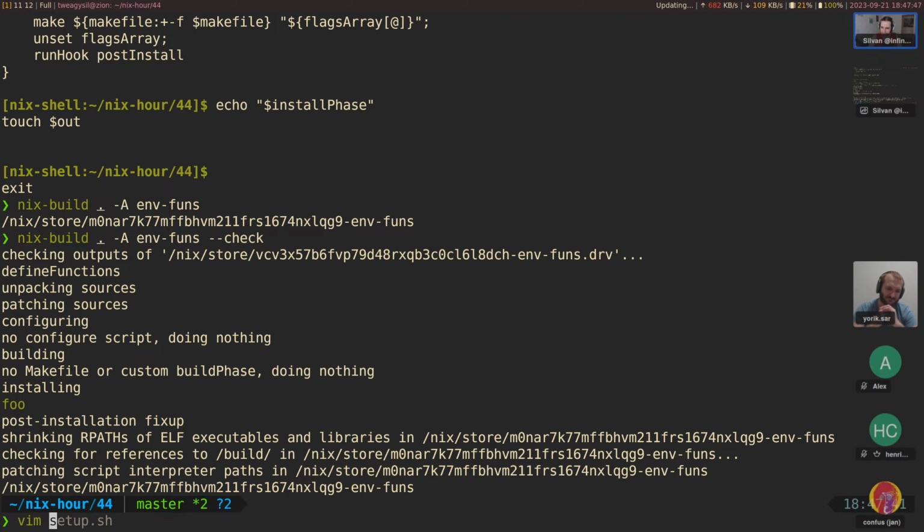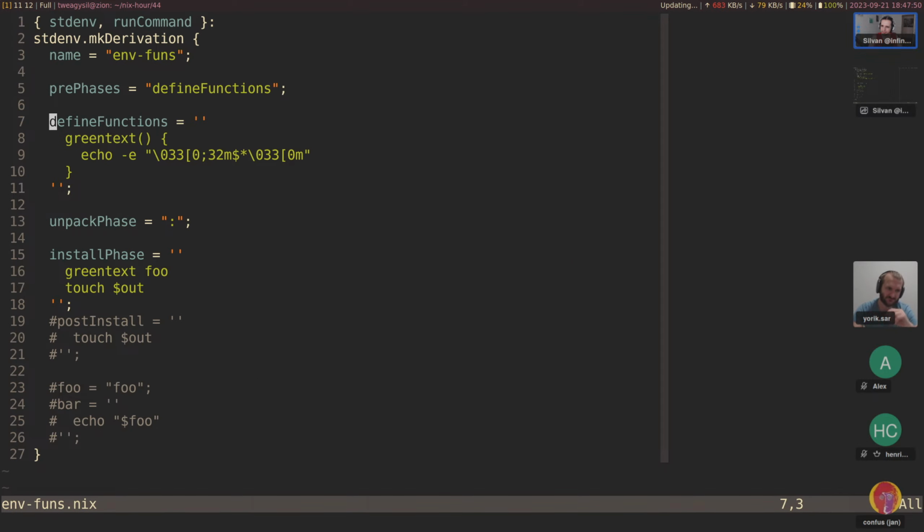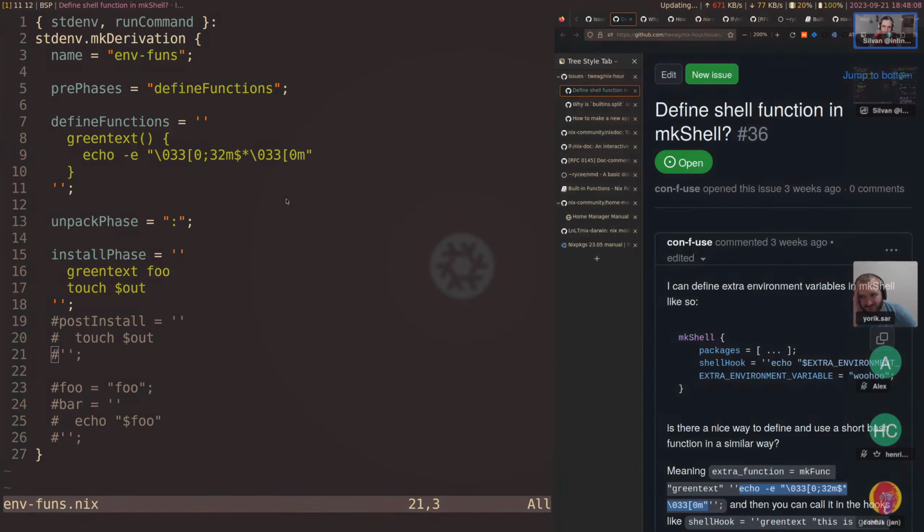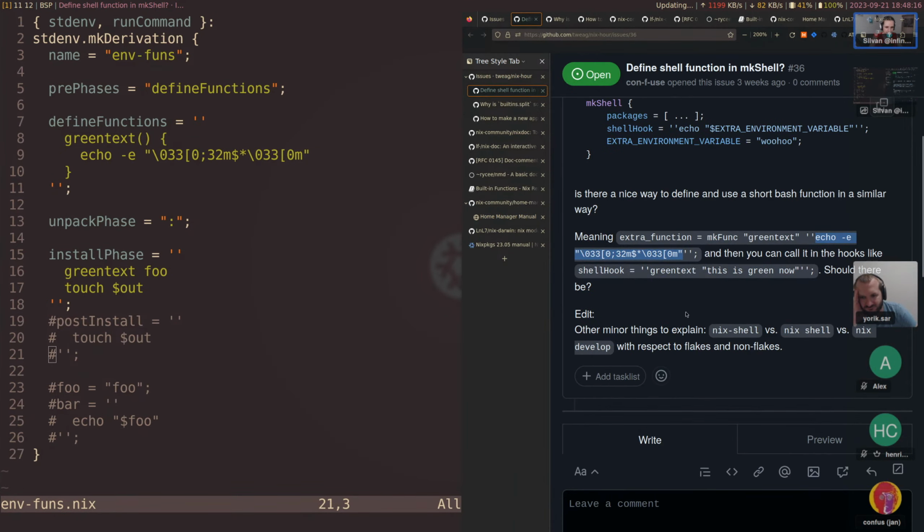So that would be a way to declare functions. It's not super convenient, but I think this is not bad. And prePhases is probably the nicest way of doing this. So yeah, I think this should work. Is that a satisfying answer, or any other questions? All right, there's an upvote. That sounds good. And then we also have other minor things to explain.